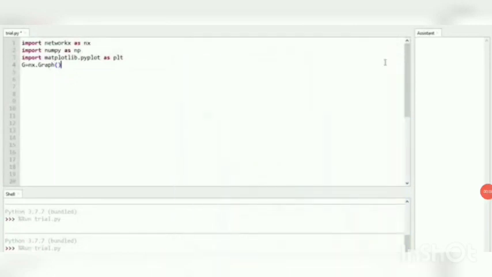Today I'm talking about graphic representation through Python. In the Python language, there are three libraries shown in this display: NetworkX, NumPy, and Matplotlib. We can use these three libraries to create a graph in Python.